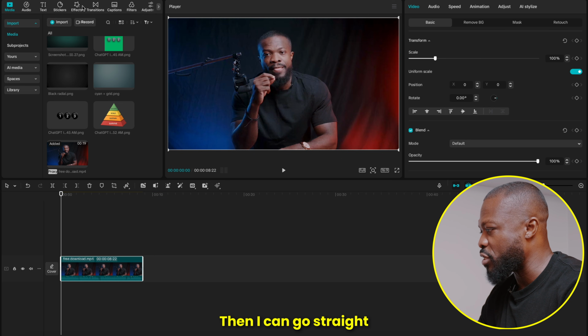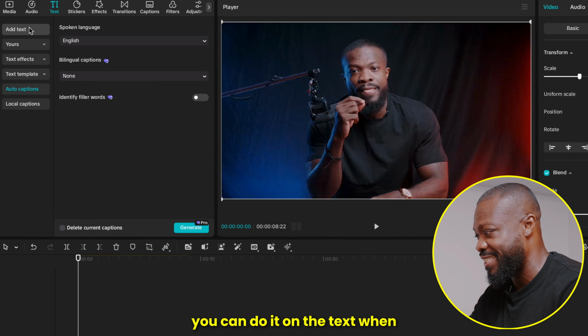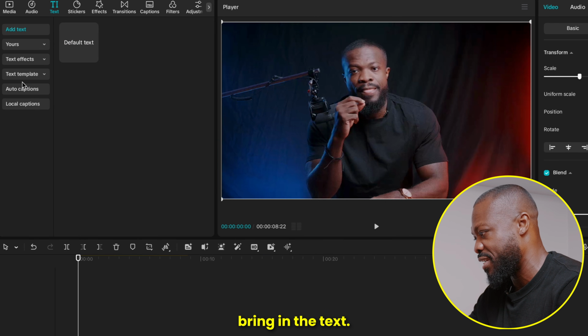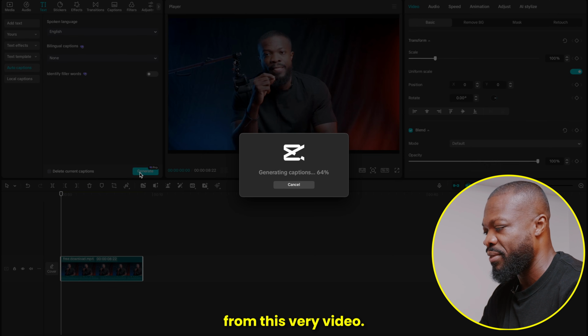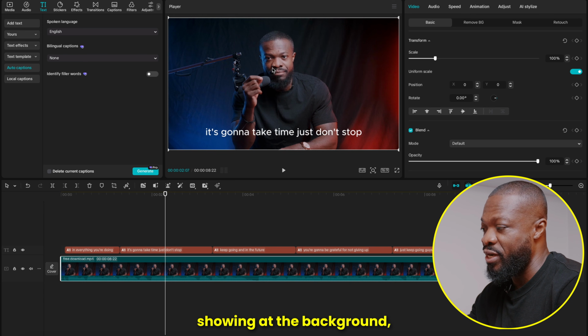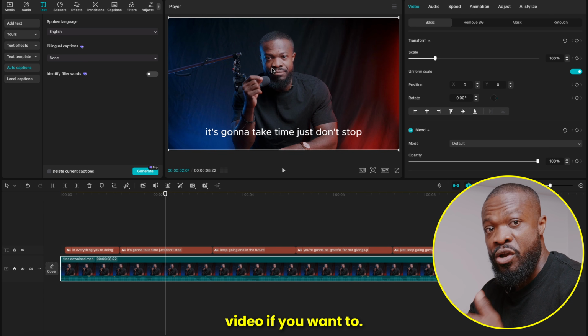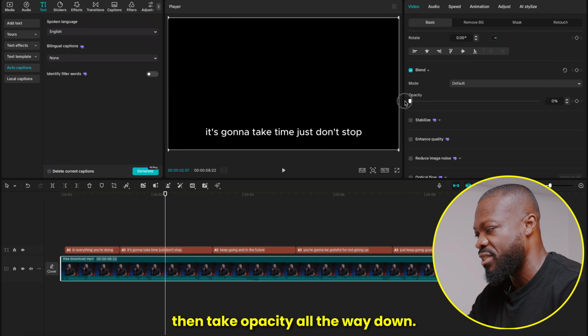Then I can go straight to text, go to captions. Remember, you can do it on the text when you go to add, and then you can bring in the text. So let's go to captions and let's generate the captions from this very video. And with this, I'm just going to show you guys without the video showing at the background, but you can keep the video if you want to. So let me just select the video and then take opacity all the way down.